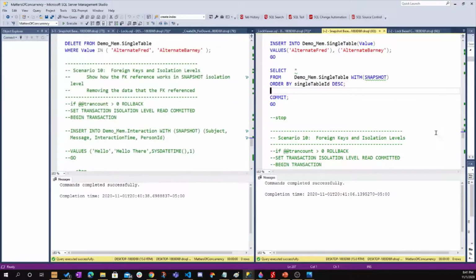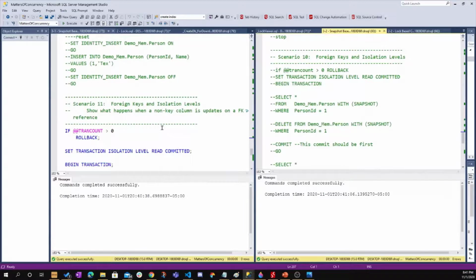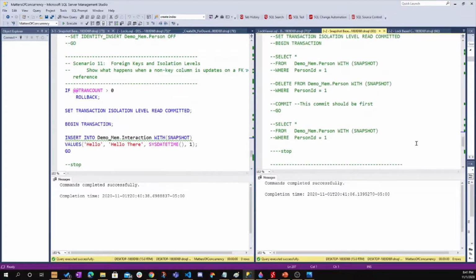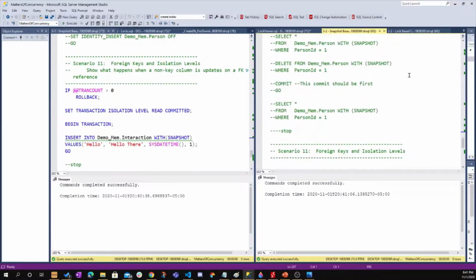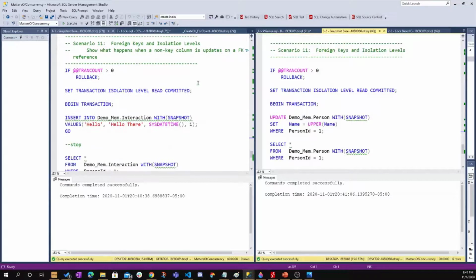Simple enough. I'll skip that one. It's available if you want to do it. It's very similar to this.